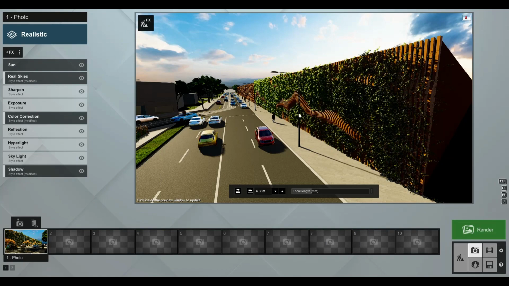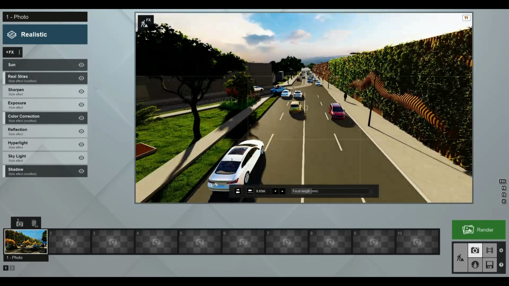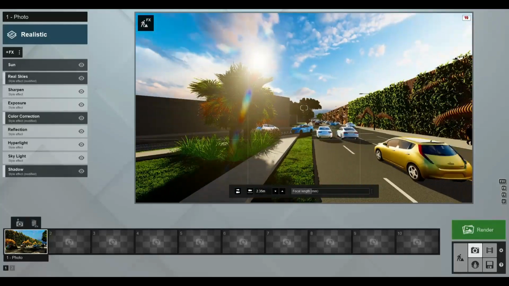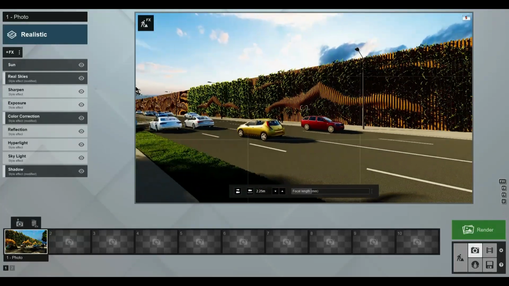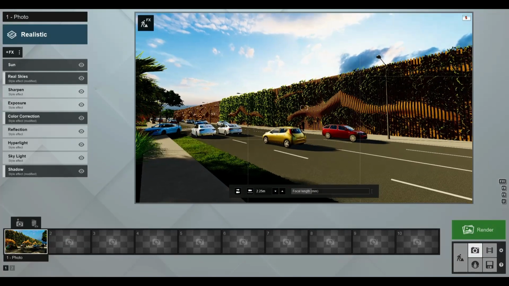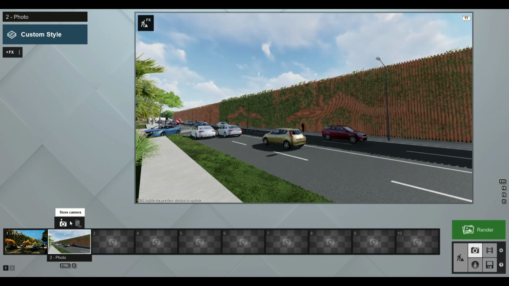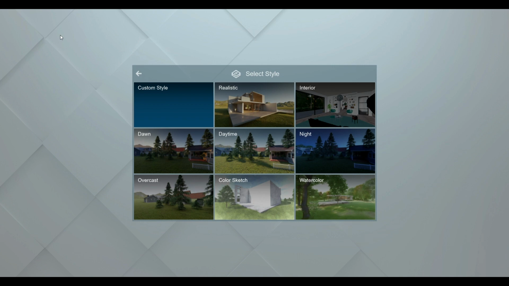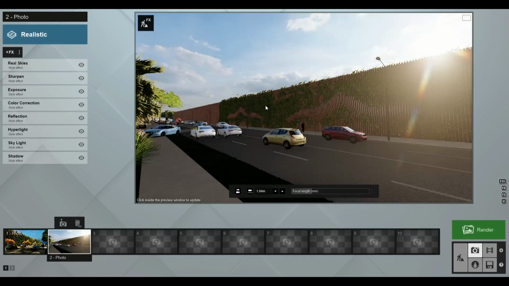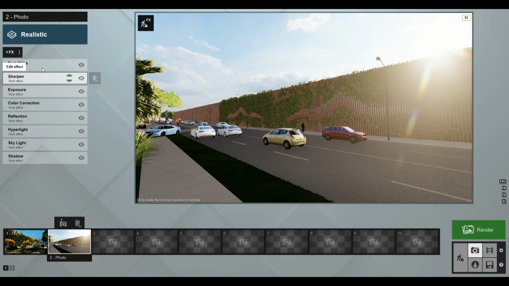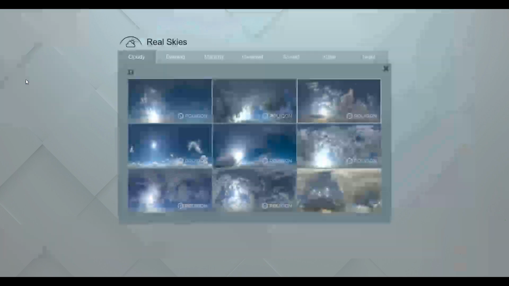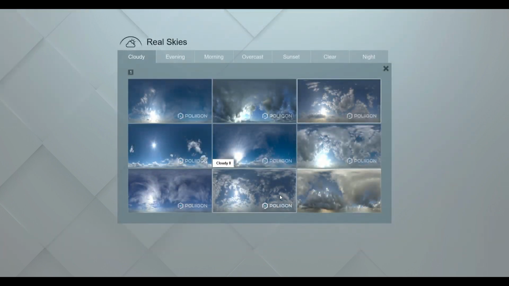Photo is basically for the still image, a photograph. So I'll just randomly place a camera and click a photo. There you can see that it's a very basic one. Then we'll add the realistic texture. From here we can add the sun, the skies.